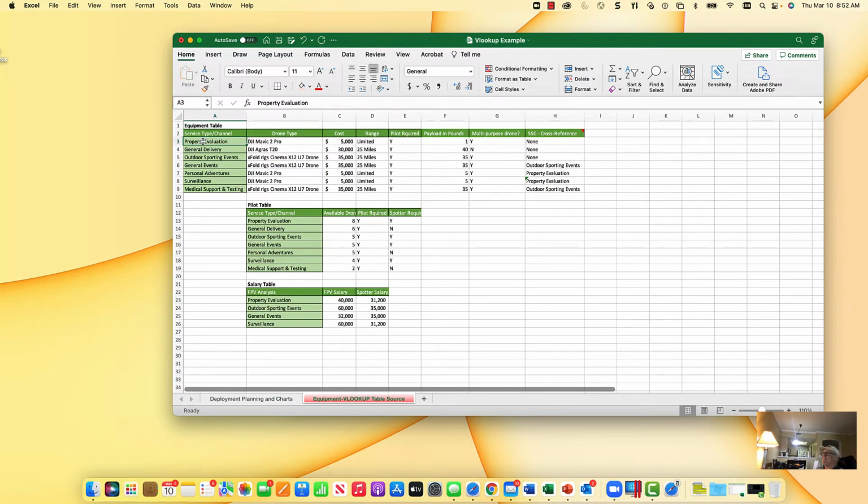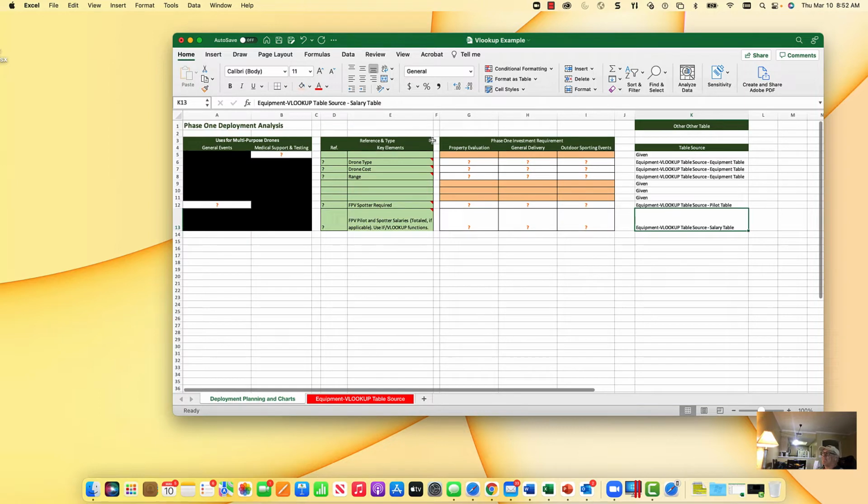So the VLOOKUP formula, the way it works is it reads from left to right, as opposed to say the XLOOKUP, which actually goes in any direction. So this is actually pretty cool. But these lend themselves to working left to right, and we can parameterize these VLOOKUP formulas.